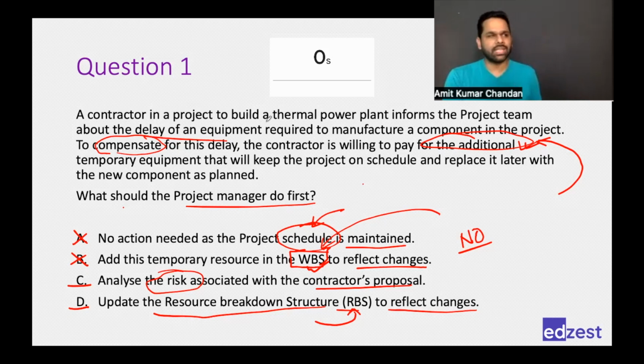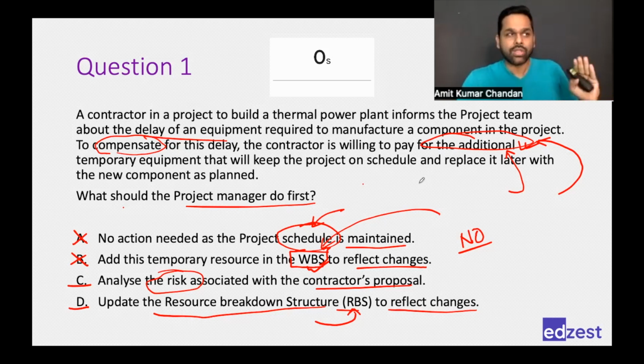Okay. So what you're saying is that as of now, we don't know, right? It is just a proposal from a contractor that we should use it. We have not yet analyzed it. We have not yet finalized that yes, we will use it. So once we confirm that yes, your proposal is correct, only then we need to update it, right? And the question is, what should I do first?